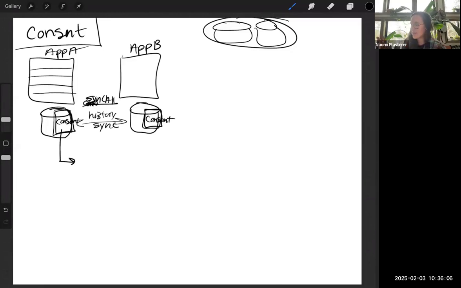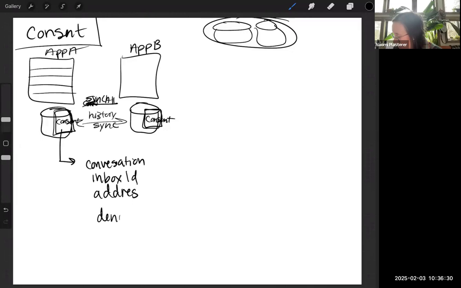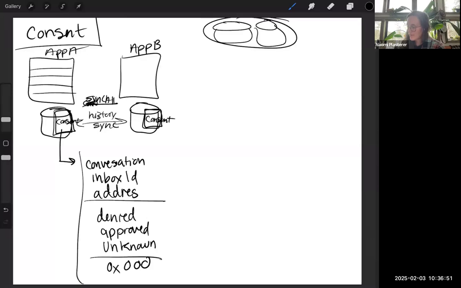So what is stored in this consent database? It has 3 different types. It can be a conversation ID, an inbox ID, or an address. And then it can have 3 different states: denied, approved, or unknown. There's no T on the end of unknown. And then there's the actual value, like 0x000 or whatever. So it has 3 different fields in the database.